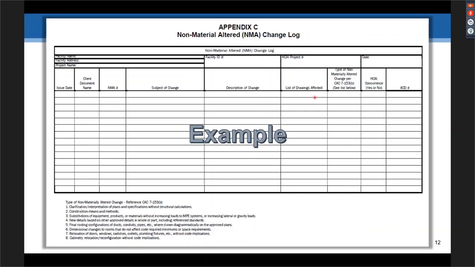This is an Excel document if you download it from our website, so it does expand when you type in it. But what's important here is the NMA number. It must be distinct, and an HCAI concurrence. And the log is just going to say yes or no. Do they concur or not? The ACD number, again, is for your use if it does turn into an ACD. And then also the type of material alter change, the 1 through 8 items that we just reviewed are also included down here. One of those items at a minimum must be shown to show why it is considered non-material.